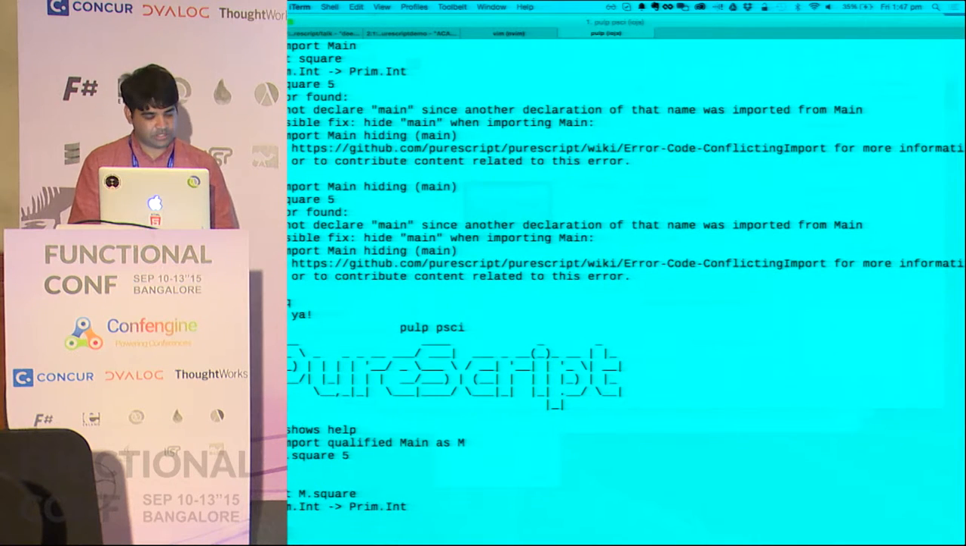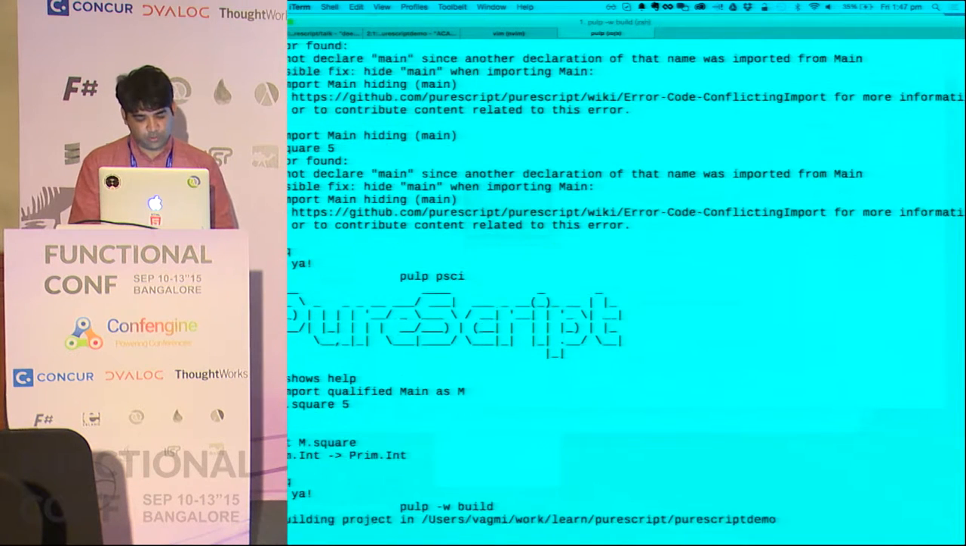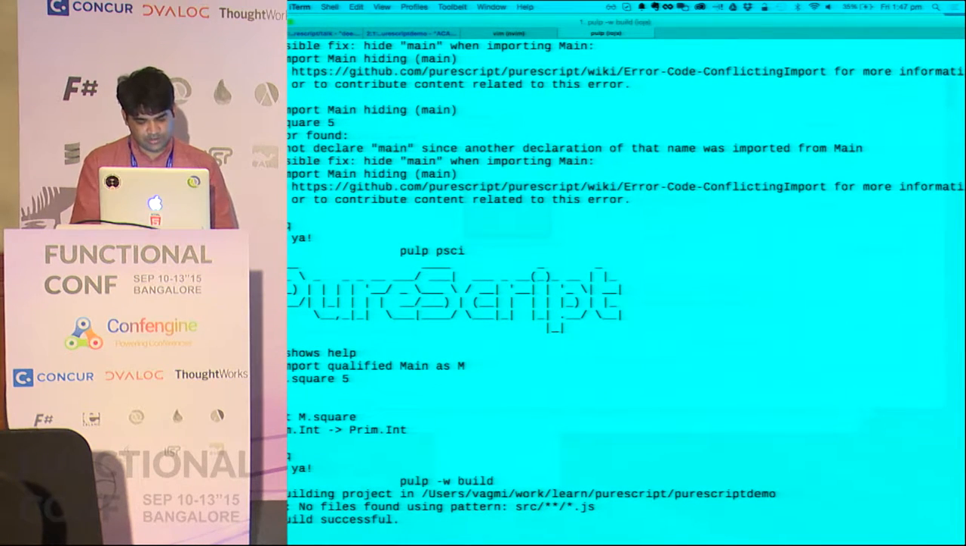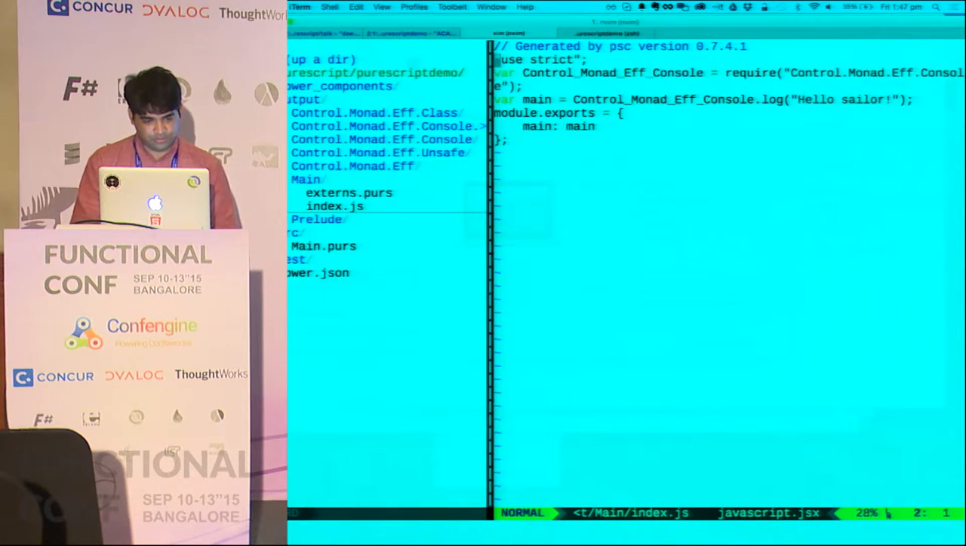Yes, it did, actually. So it has a watcher as well. So you can say this will keep watching the directory, and then it'll keep running it. So ideally speaking, I'm not sure why it's looking for patterns src **.js. It should be looking for PureScript files.